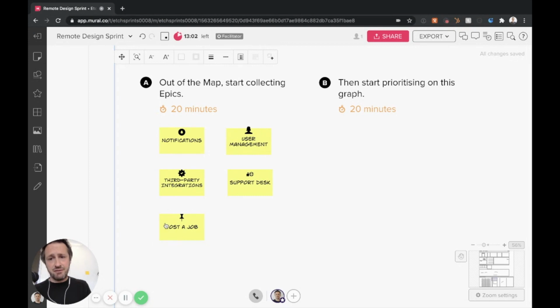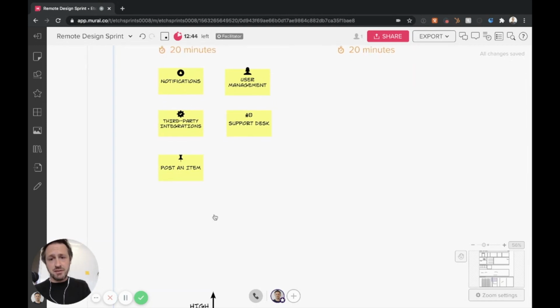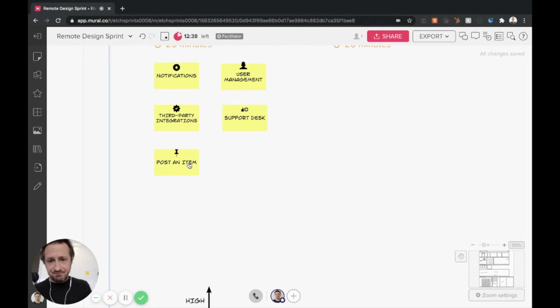And then if your product has posted job, or say you could post an item, you could start putting those epics together. So you may have quite a number of epics. I've just put 5 up there. And often I'll put an icon on there so that people can visually represent them.